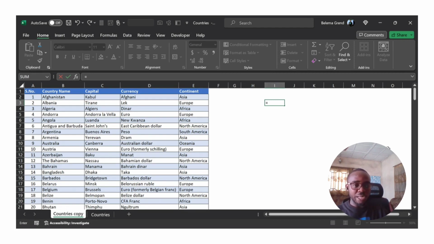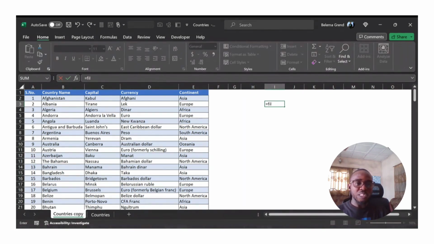So it's equal to filter, which filters a range or an array. Now, arrays are of course not for beginners, it's for people who are more conversant with the Excel application. The array is like a range or a data set or even a table source that you want to deal with. So the array in the filter function is what you want returned in your search.